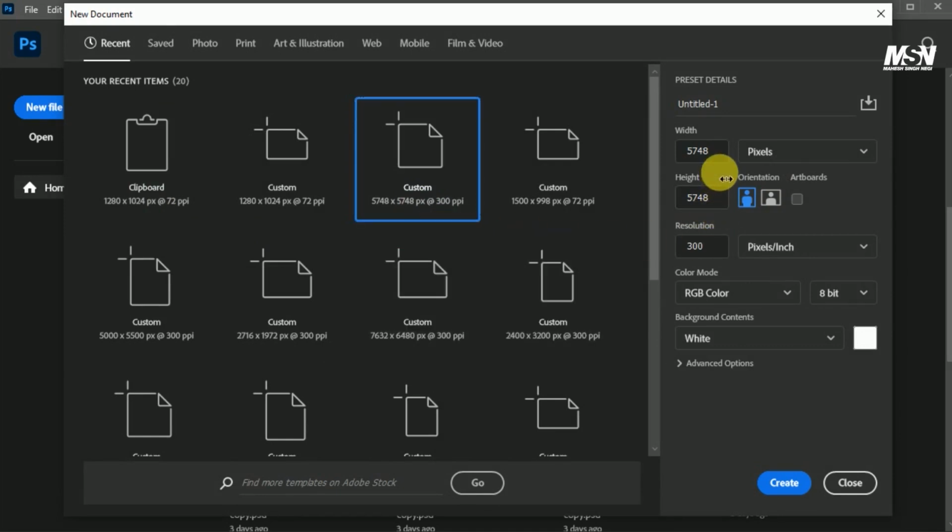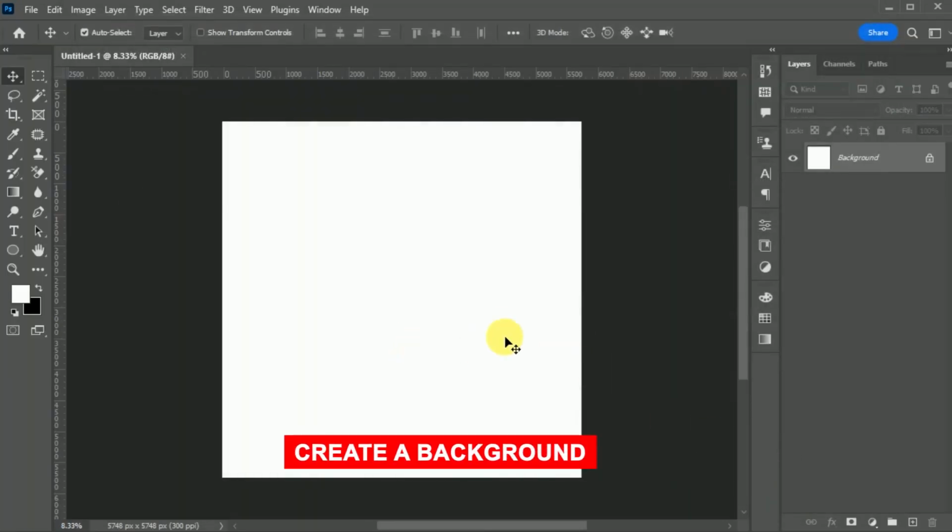Width, 5748 pixels, height, 5748 pixels, resolution, 300 pixels, color mode, RGB, background color, white, and create. OK, now create a background.